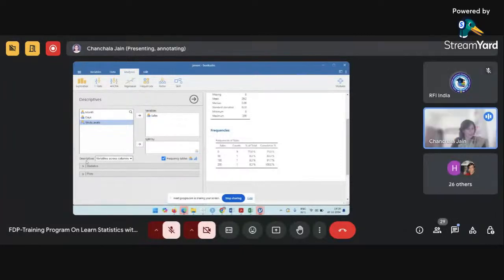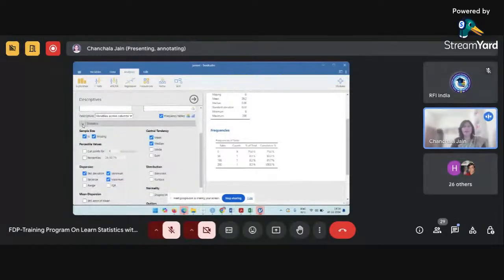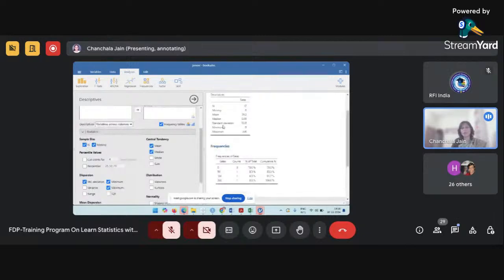Right. Come here, click on statistics. Once you expand this statistics section, you would be able to see that some of the options are selected by default. These are the default values. It will give you the n value, which you can see it is already showing you. Missing is also shown.